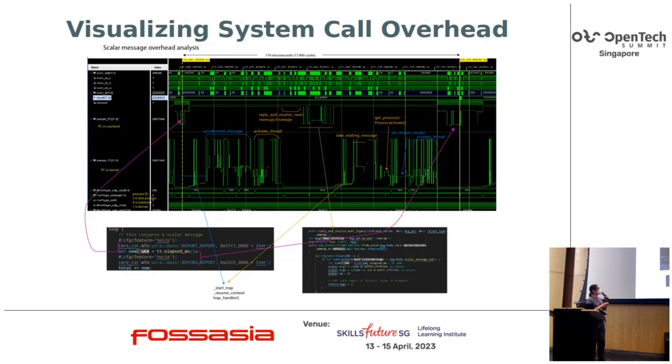So you can already get an idea of where we're using the caches. When this bus is not active, that means the caches are actually hitting. When this bus is active, it means we're missing on the caches a lot, right?